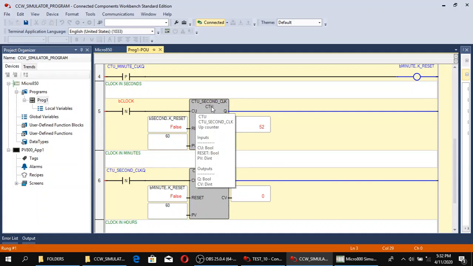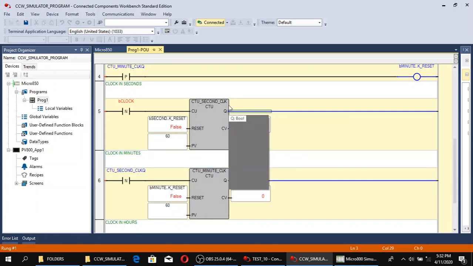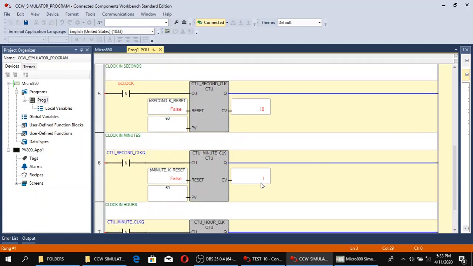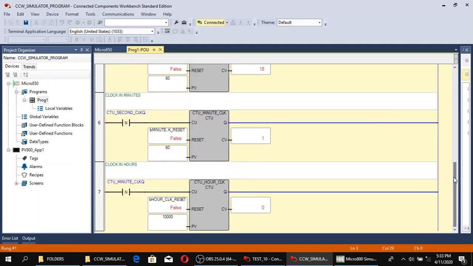The CTU second clock is what we put as input here. Yeah, see, it means 1 minute has already passed. We count again, and once this clock in minutes reaches 60, it will give an output here.